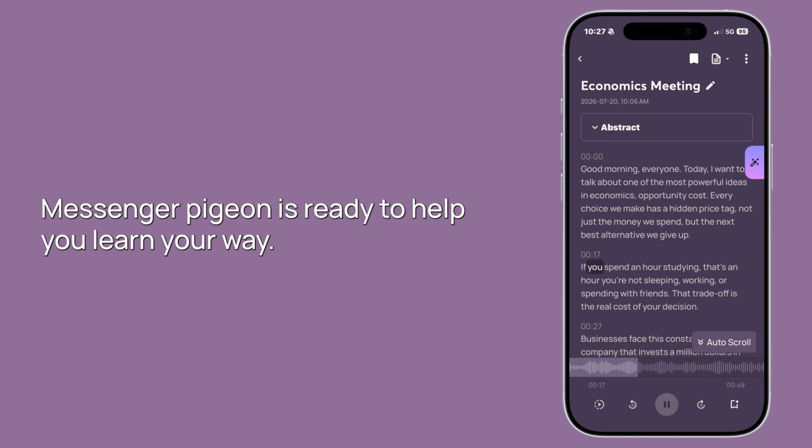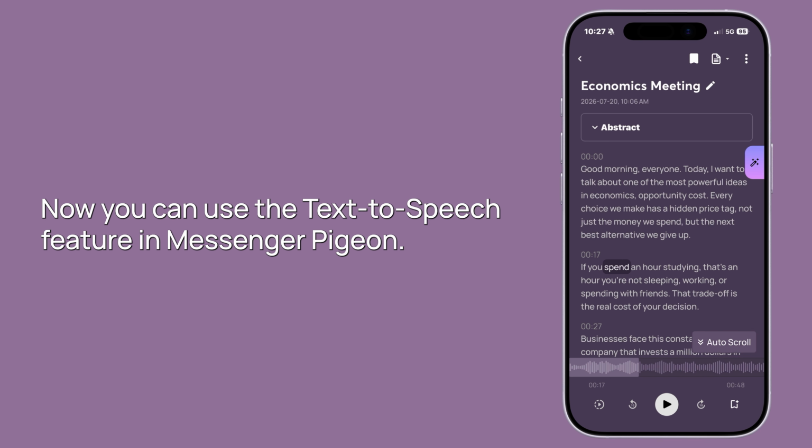Messenger Pigeon is ready to help you learn your way. Now you can use the text-to-speech feature in Messenger Pigeon.